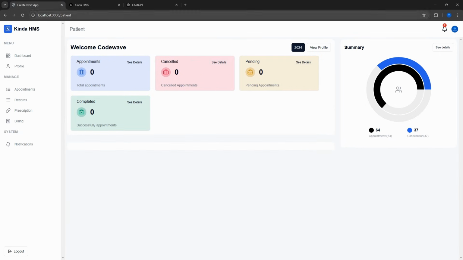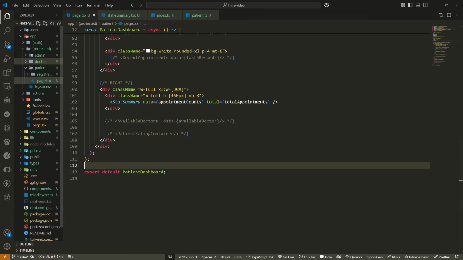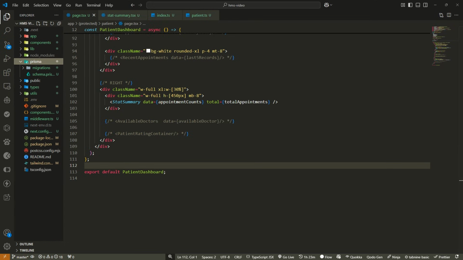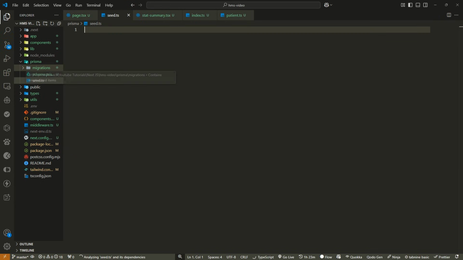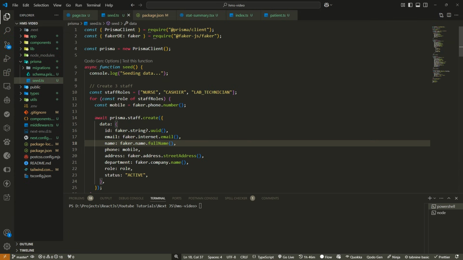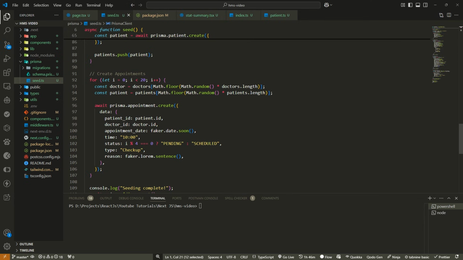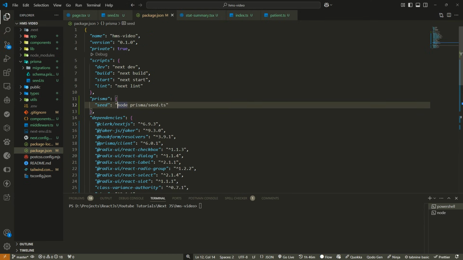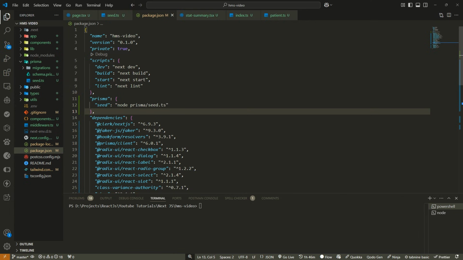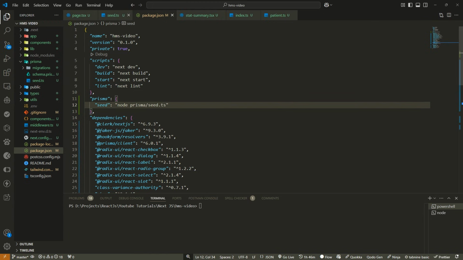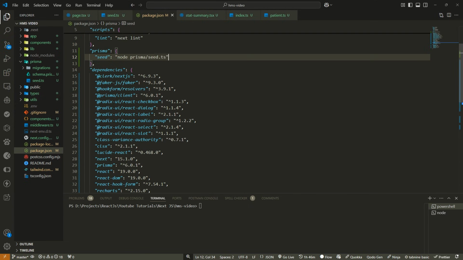But I think we need to seed our database with some information. I used ChatGPT to generate that, and let me put it here, seed.ts. So I want to seed my database so that we can get information to do the designs. I used ChatGPT to create this function. I'm using Faker to generate information, and I'm using the client here. This is the function to create staff, doctors, patients, and also appointments. And what I did again is that I added this in the package.json, prisma, then seed, node prisma, because the seed is inside the prisma seed.ts. I also installed the Faker library, so it should be here somewhere. Yes, it's also here.